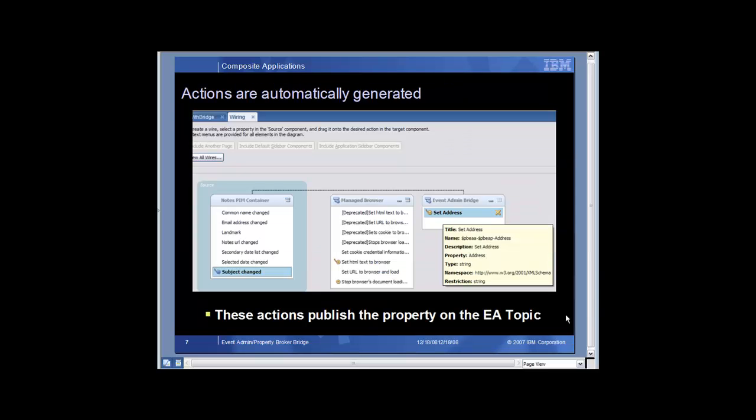On the receiving end, the bridge component automatically generates property broker actions for all of the properties defined. And you can see here we generated a set address action, which when called by the property broker simply puts the property value onto the event admin bus using the configured event admin property and event admin topic. So now we have full circle communication between the event admin architecture and the property broker composite application architecture.